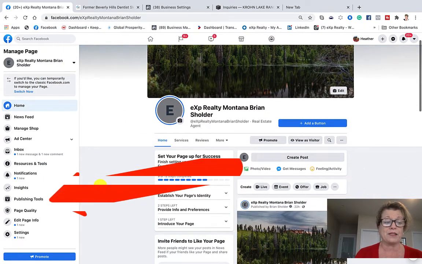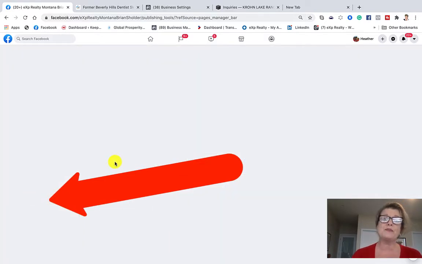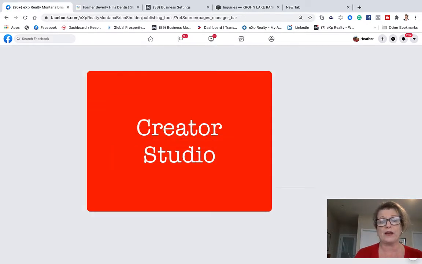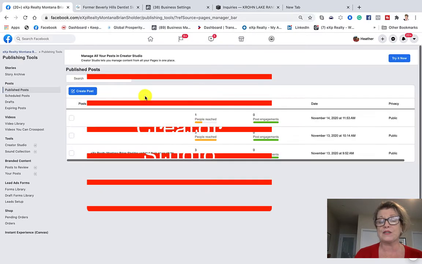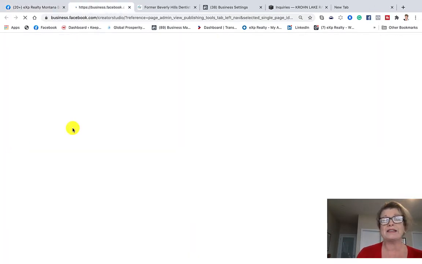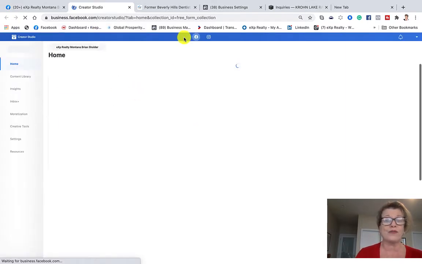I am recommending for most of you to go to your publishing tools. And it is within your publishing tools that I think you should be creating your content on your Facebook business page, at least until the business suite is attached. And over here on the left hand side, you'll see where it says Creator Studio, and it is in the Creator Studio that you can create your content on your Facebook business page.